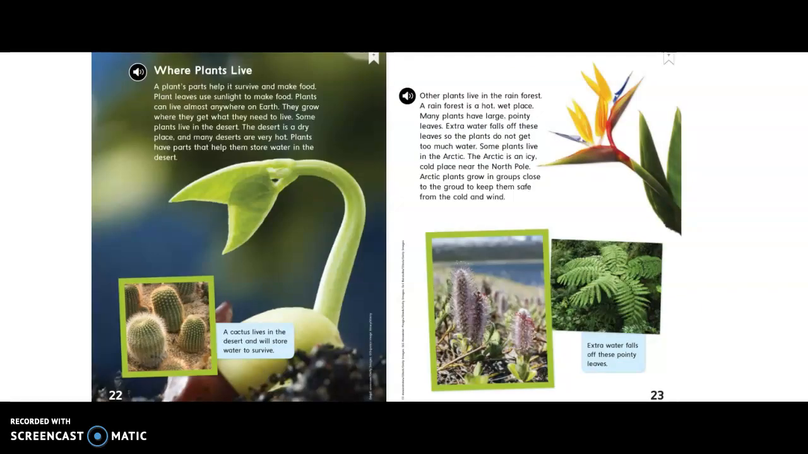Where plants live. A plant's parts help it survive and make food. Plant leaves use sunlight to make food. Plants can live almost anywhere on Earth. They grow where they get what they need to live. Some plants live in the desert. The desert is a dry place, and many deserts are very hot. Plants have parts that help them store water in the desert.